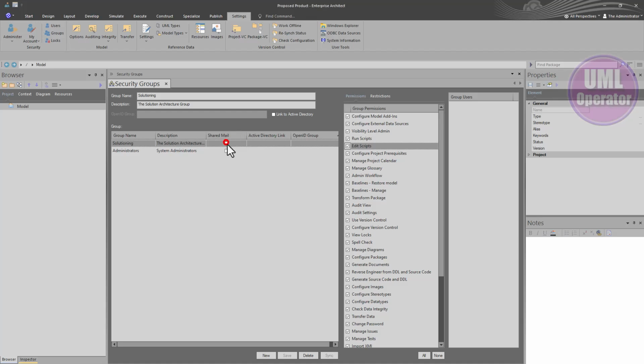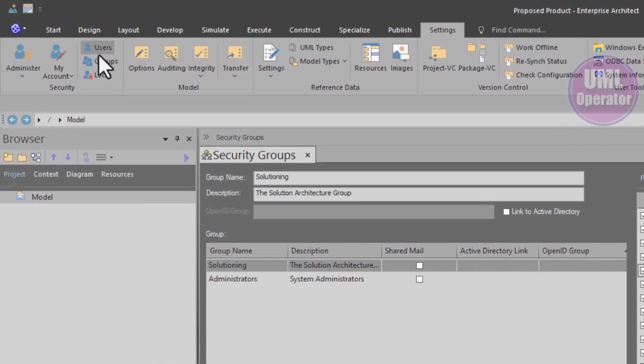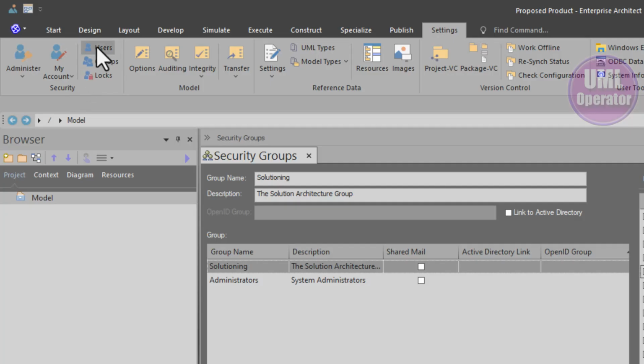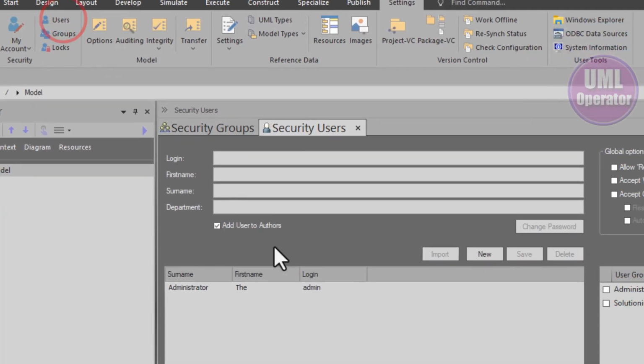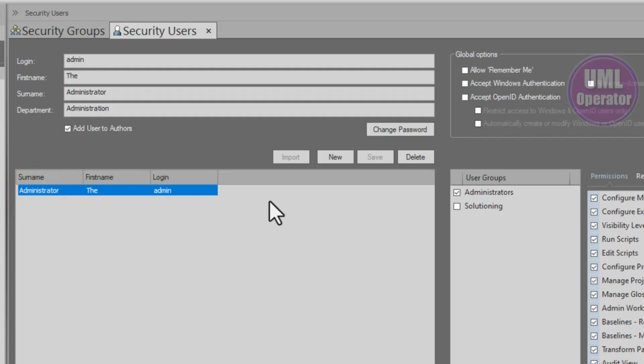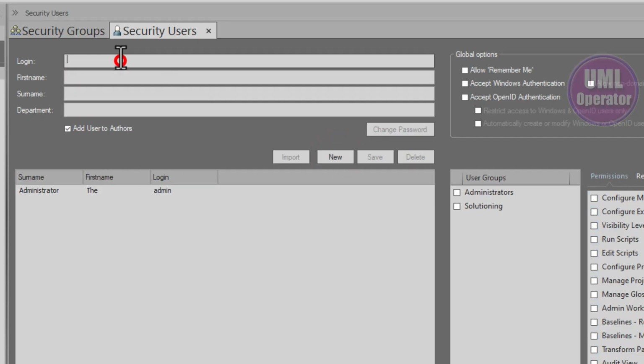I'm not going to talk about shared mail. By default, it is not checked, and we're just going to take it as that. Again, make sure you're safe. We're going to go back to the security panel in the settings tab and choose users. So right now we have an admin. You can always change the password to something else at any time you want, but we're going to create a new user. And I'm going to create a new user for UML operator. So that's my login, UML, last name, surname, operator, and then group here, chief architect, solution architect.